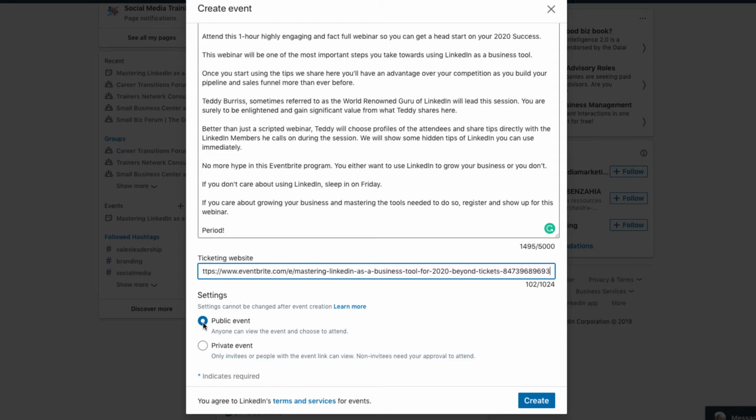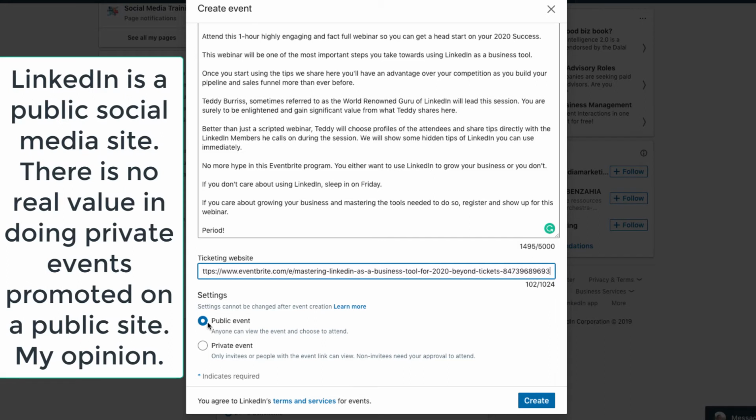Look, you can also decide, is it public or is it private? If it's public, everybody can see it. Anybody can register. Anybody can invite anyone else. If it's private, only those who are invited and who have the link can attend it or sign up for it. If they're not invited, they'll need to get approval to attend. However, I'm an advocate of your events on LinkedIn should all be public.